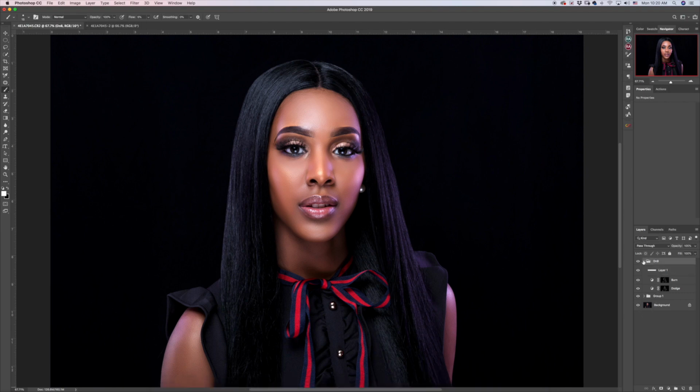And so that's pretty much it. That's about all I went through. But let's just do another adjustment. Let's add some vibrance to it. Boost these colors a lot.